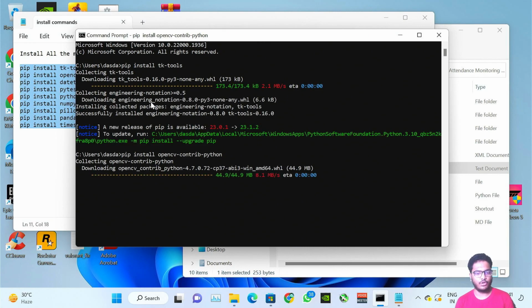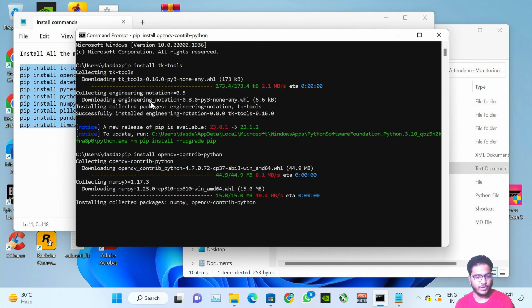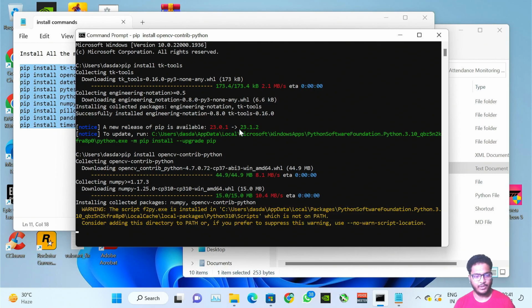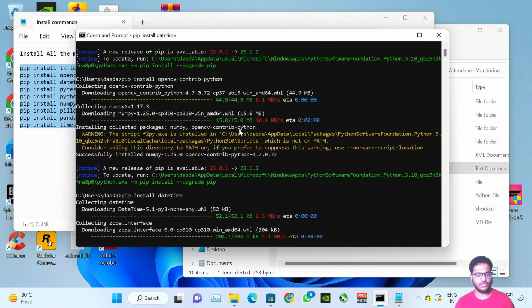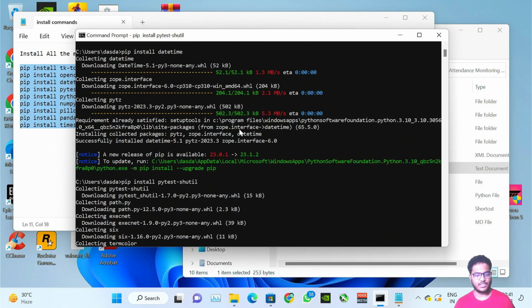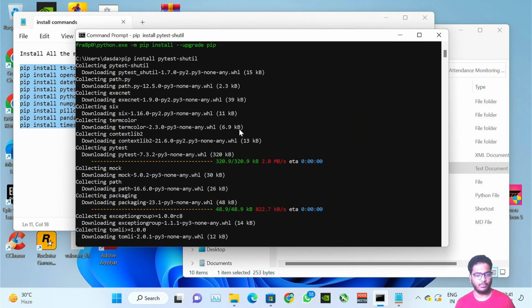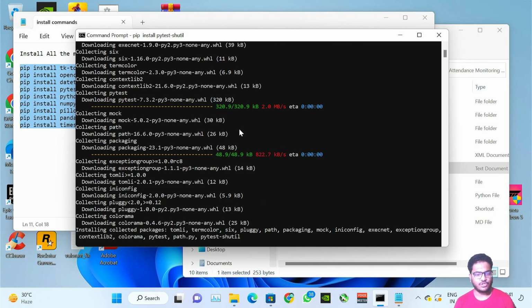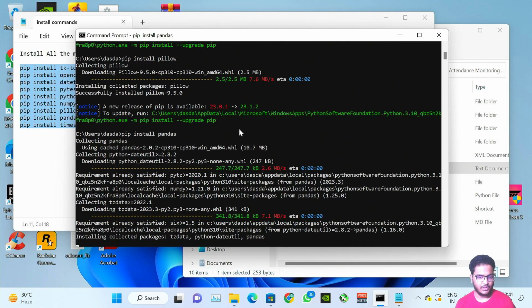You can see the modules are installing one by one. Just wait until the modules get installed completely. You can see I'm getting the message that I'm using an older version of pip, but it will not cause any issues in the project. So don't worry, just stay chill and let your modules get installed. It's installing. Almost everything is installed. Only one module is left to get installed.